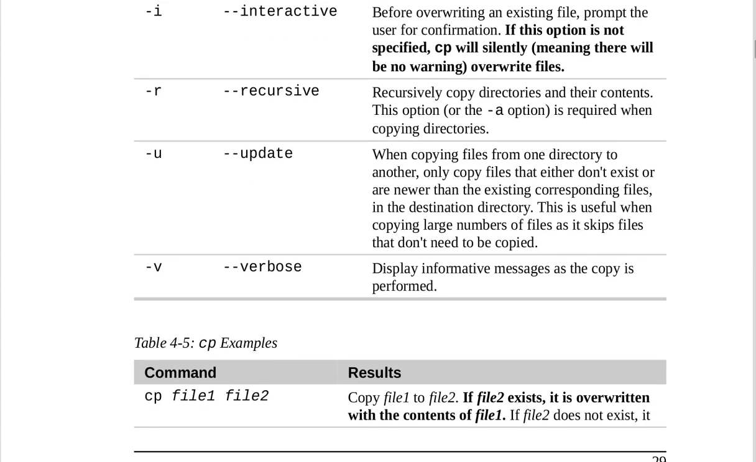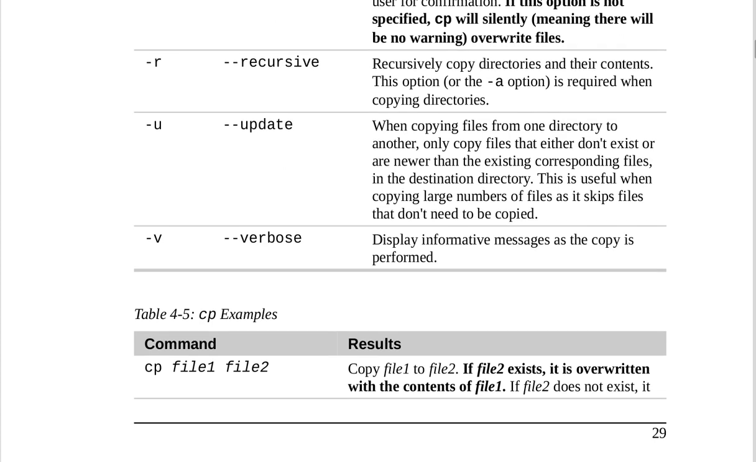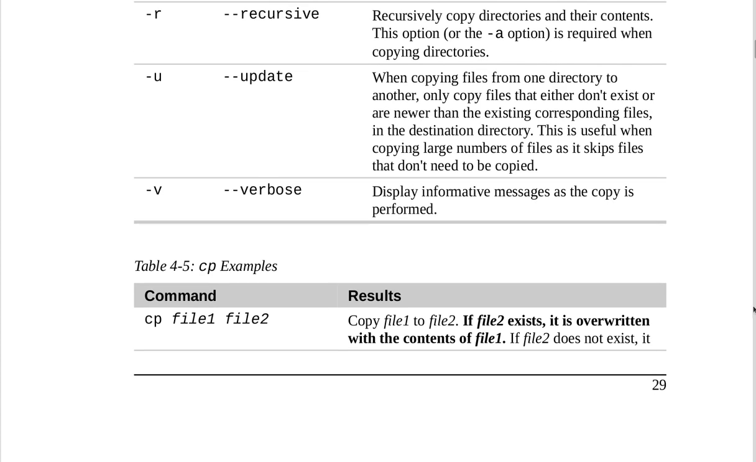-u, or the long option, --update. When copying files from one directory to another, only copy files that either don't exist or are newer than the existing corresponding files in the destination directory. This is useful when copying large numbers of files, as it skips files that don't need to be copied. -v, --verbose. Display informative messages as the copy is performed.